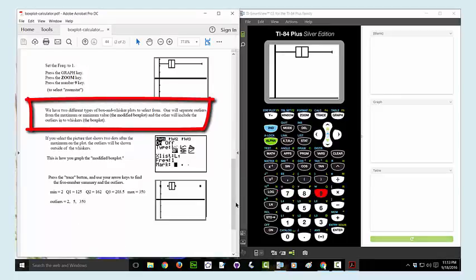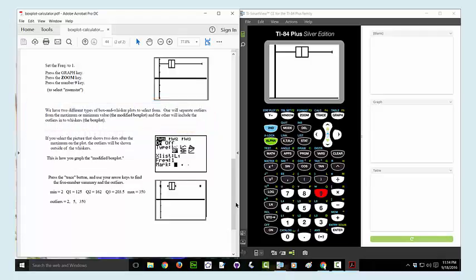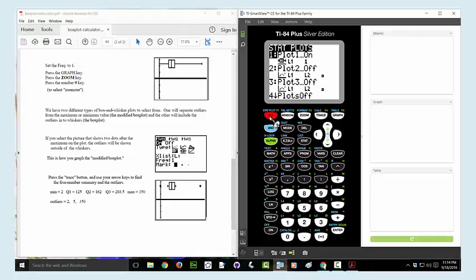One will separate outliers from the minimum and maximum value. This is the modified box plot, and the other will include the outliers to the whiskers. If we want to graph the modified box plot, we need to open up stat plot 1, press second Y=, hit enter, and now use our arrow keys, arrow down and then over until the cursor is highlighting the modified box plot picture, then press enter. Then press graph and zoom and 9 for zoom stat if you don't already have this picture.